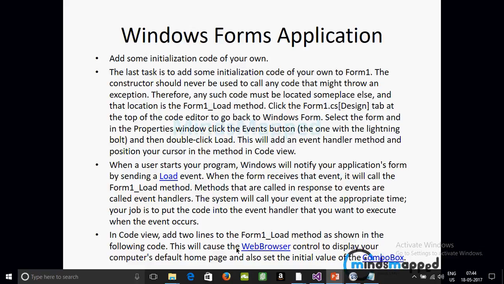So in code view, add 2 lines in the Form_Load method as shown in the following code. This will cause the web browser control to display your computer's default home page and also set an initial value for your combo box. You can set an initial value in a combo box by using a property. Otherwise, you can set a value in a combo box by writing code, like ComboBox1.Items.Add.